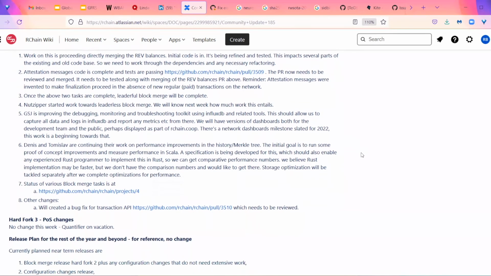Separately, we talked about this in the past about improving debugging, monitoring, and a troubleshooting toolkit. Gurinder has started work on that, where we're trying to get all data and all logs into InfluxDB. And they seem to have a nice toolkit called Telegraf that allows us to report any metrics from there in a relatively clean and straightforward fashion.